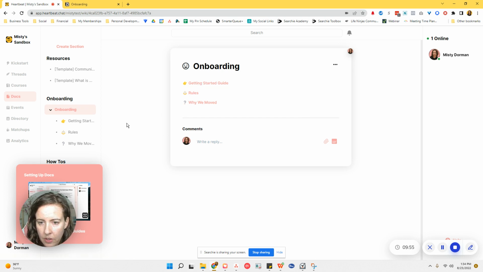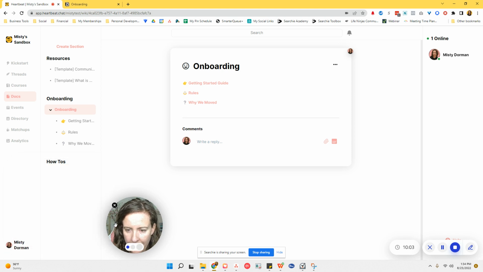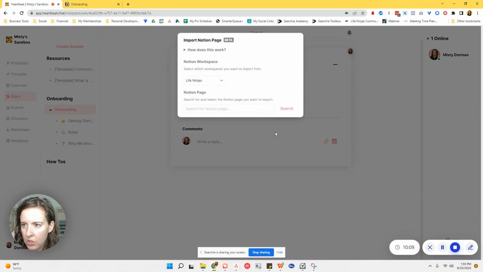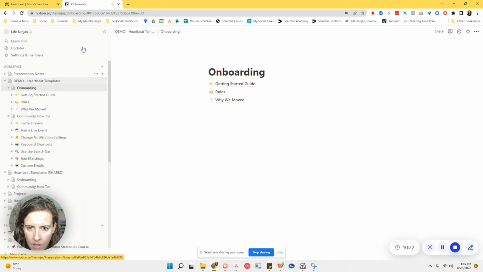Let's see what else. Okay, so these are examples of the kinds of documents I have in the templates pack. Let me see if I can move this off the screen. There we go. Okay, so I'm going to show you again with the how-to. You just hit the plus, you click Notion. Actually, we'll show you how it looks if I just pull in one at a time. So let's see what's one of the how-tos. How to invite a friend. Okay, so we got all these different how-tos.